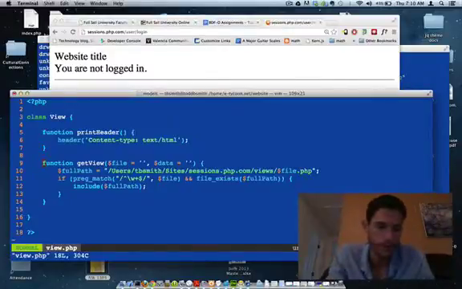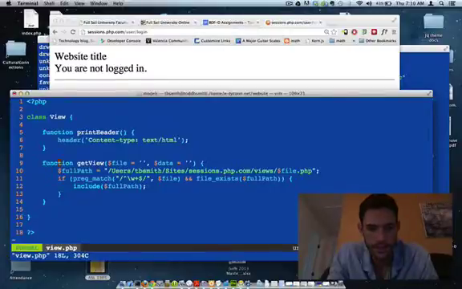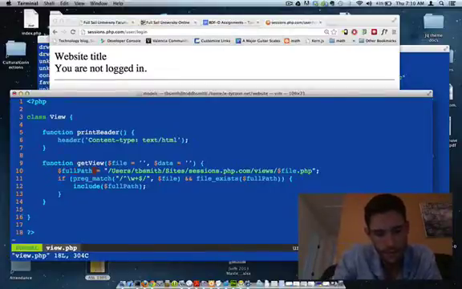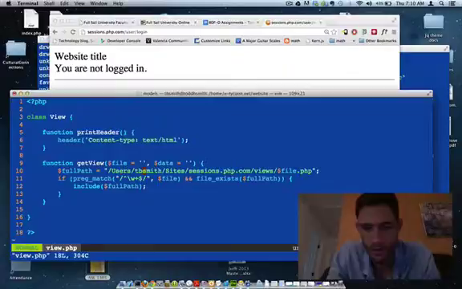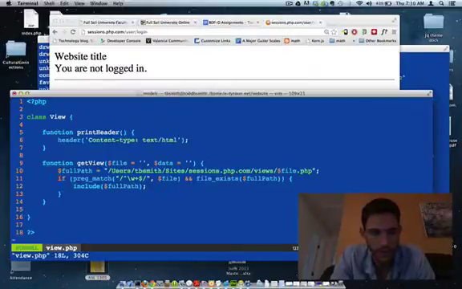Well, I was doing Python before, but now it has the full path, server-side path all the way up to the views directory, and it's passed the file name, and it just gets that and includes it.